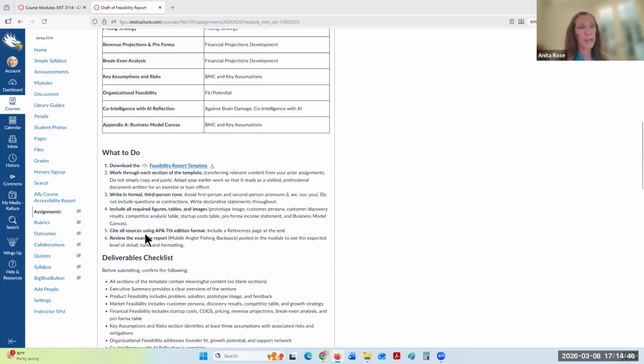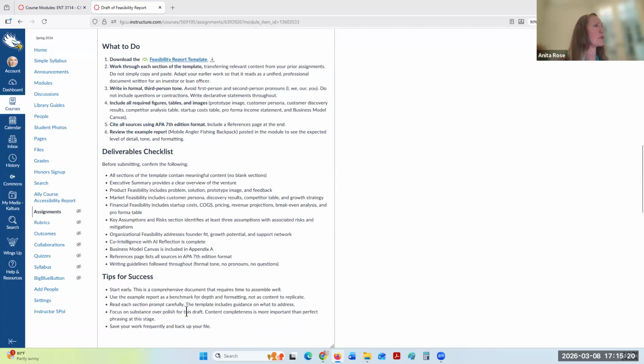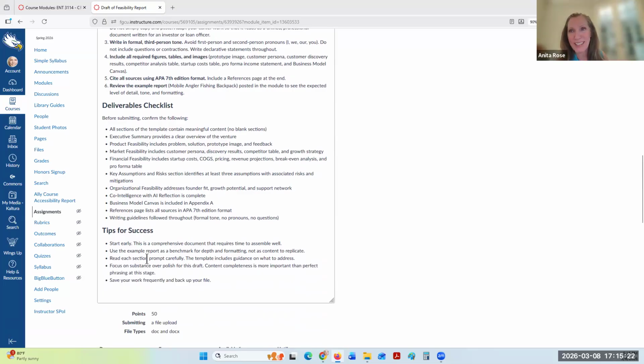Be sure that you cite all sources using APA format, seventh edition. When you're looking at a reference, you want to use a hanging indent. Hanging indent means that the first line of the reference is flush, and the second line, and a third line if there is one, will be indented, hence the term hanging indent. So that is what you'll want to do. And then here's a nice deliverable checklist. You want to check it over and make sure you've addressed all these items as you move along, and there are some tips for success.